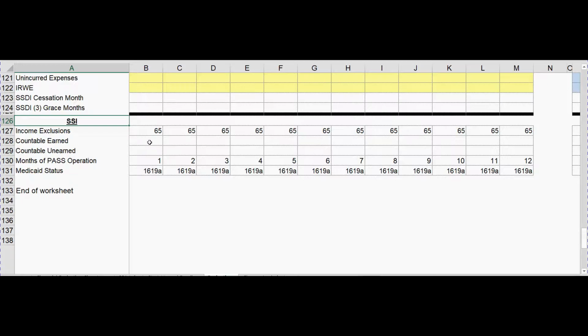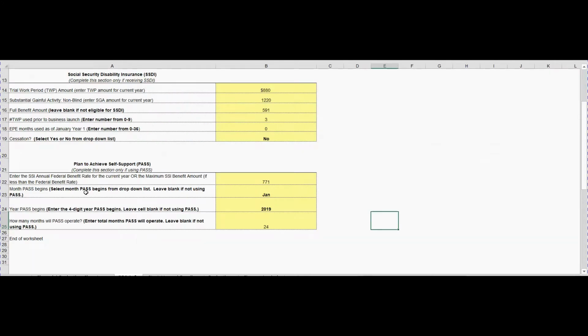Now I'm going to go back for a minute and show you what it would have looked like if Ashley's PASS hadn't started in January. So I'm going to go back to the SSA tab, and down here on PASS where it asks which month the PASS began, I'm going to change it to February. So we're just going to pretend here that it started in February.